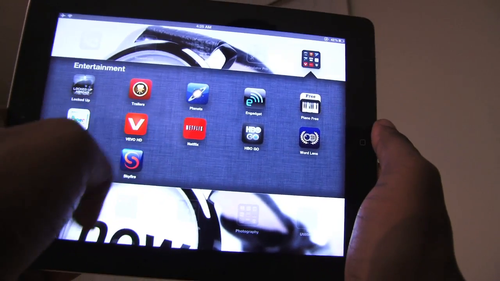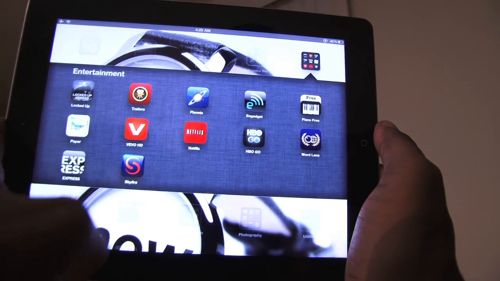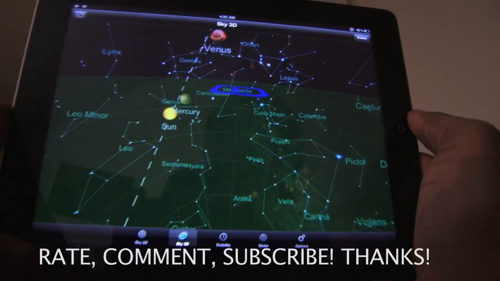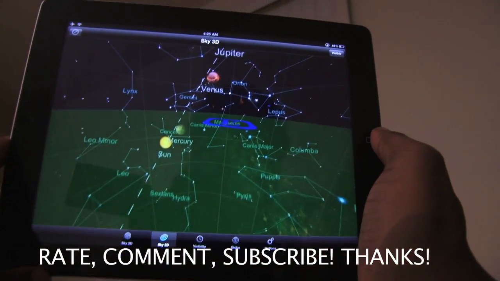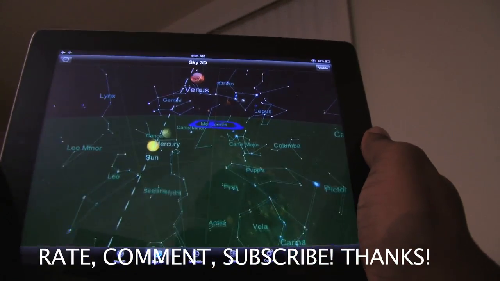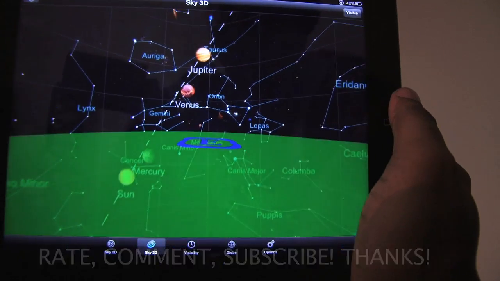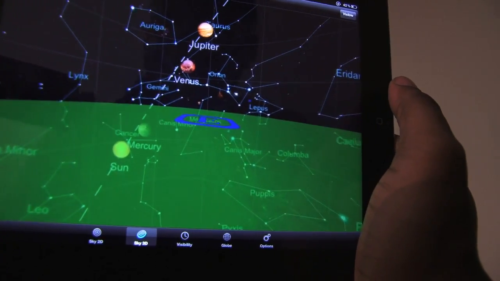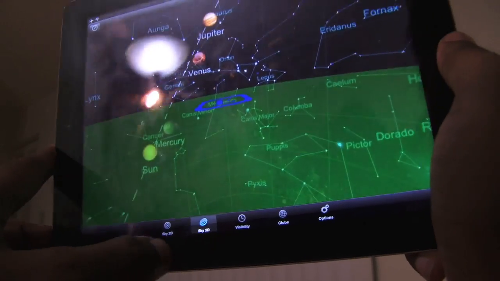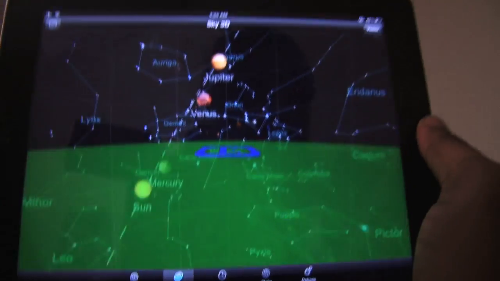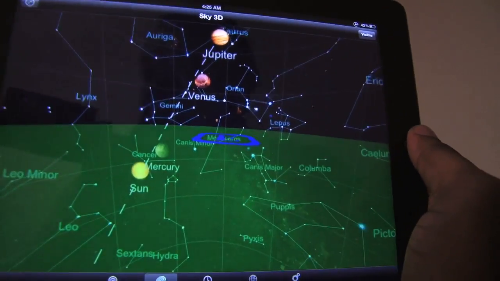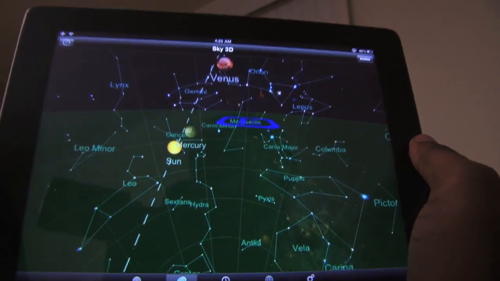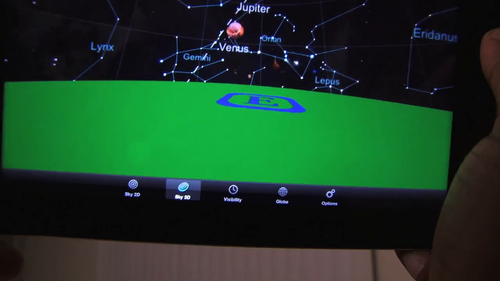And this is one of my most favorite apps here. It's called Planets. And basically what it is, is a representation of the constellations and the planets in real time. And this is the 3D portion right here. I love the 3D portion because you can actually turn your device so that you can see, you know, the constellations and where everything is, the sun, everything.